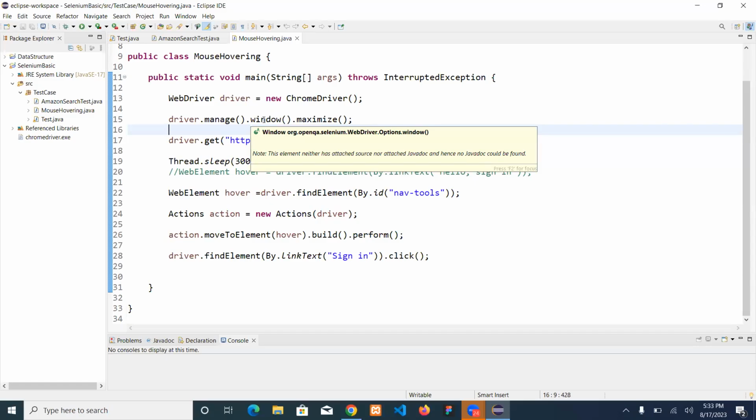We will go with the window handler. Once you open 2 or 3 tabs, how can you handle that? And we will see the configuration of TestNG. TestNG is one of the tools that we will generate reports with.